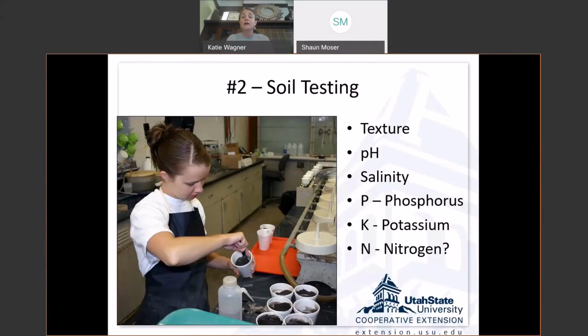And that is going to give you your soil texture, which again has implications on how you manage your soil pH. It's going to give you your salinity, which is your soluble salt level in your soil. It's also going to tell you your phosphorus and your potassium levels. It usually does not tell you your nitrogen.